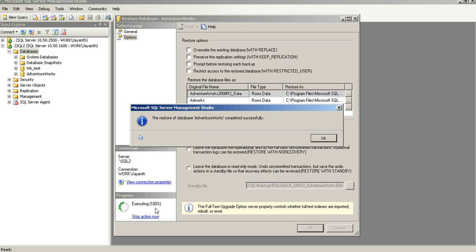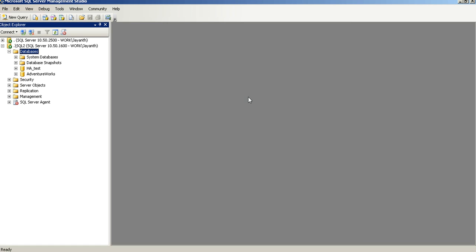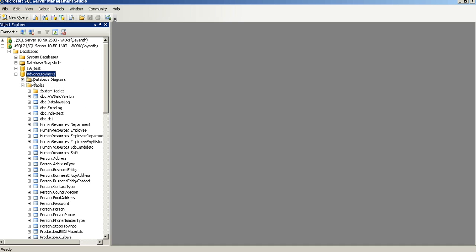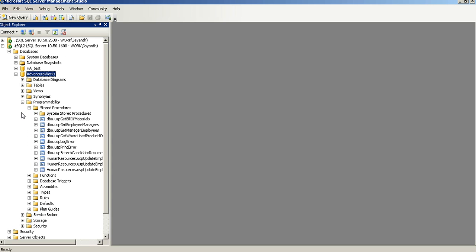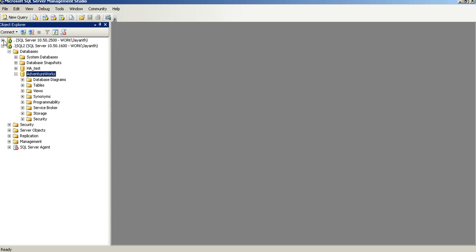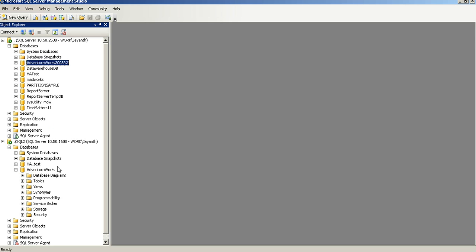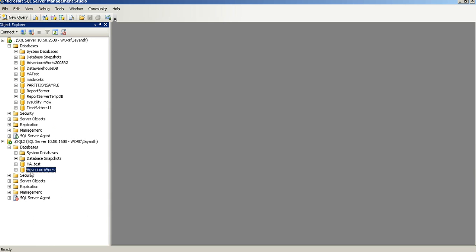As you can see, we've got the message saying that the database has been restored successfully, and when you press OK, that's pretty much the end of the restore process. You can see that I've got the AdventureWorks database with all the tables and the procedures and stuff related to this particular restore operation. And you might notice that the name of the database has changed because when I tried to restore the database, I chose to give it a different name.